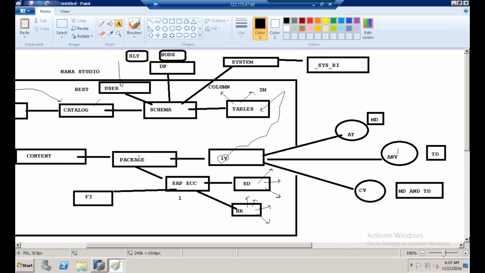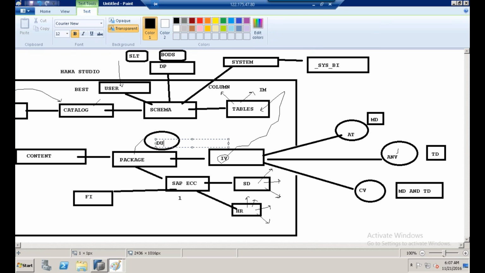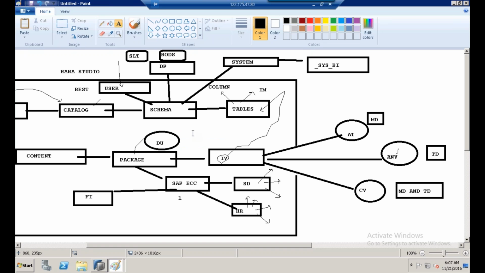Content is a collection of packages, how you would like to group together related information. So we created a package called ECC. Under this we created sub-packages. Packages are associated to a delivery unit. Delivery unit is an object that is responsible to transport packages from one system to a different system.